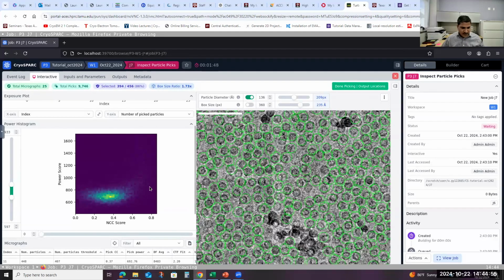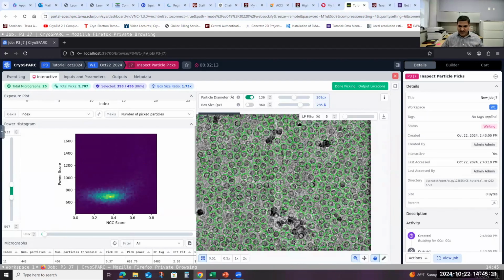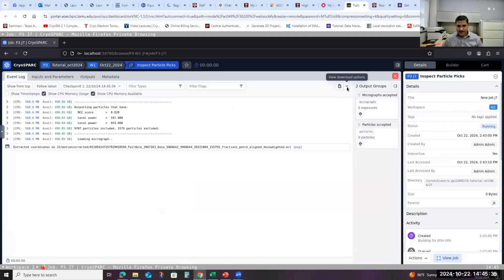We can remove them during the 2D classification. That's one thing, the power of the histogram. Another thing is the NCC score. That can also remove the particles that were selected from the background. Okay, so that looks good to me. But you can make your own decision to judge whether the picking is good or not. Once you're happy with this picking, you can say, okay, done picking.